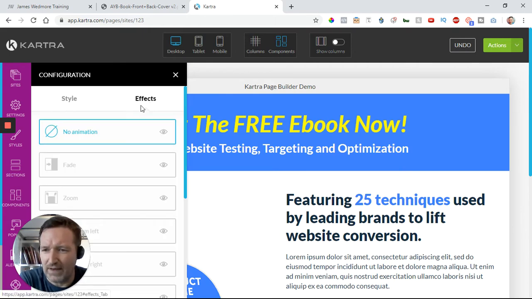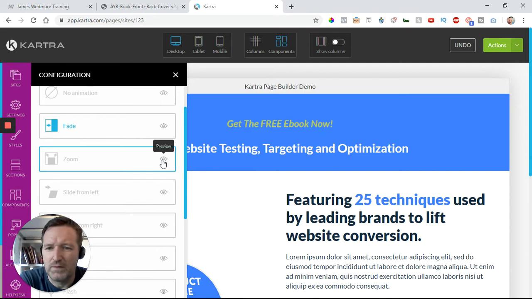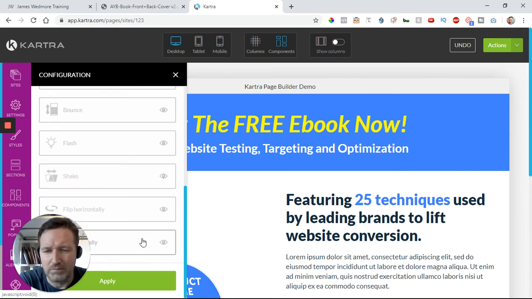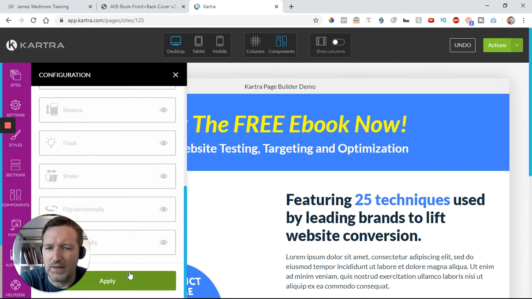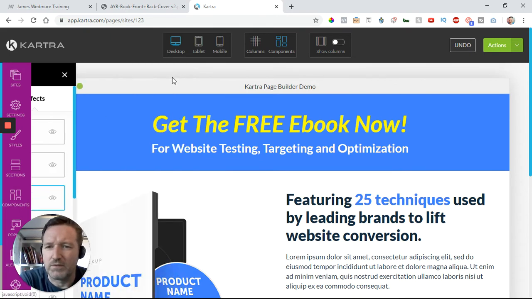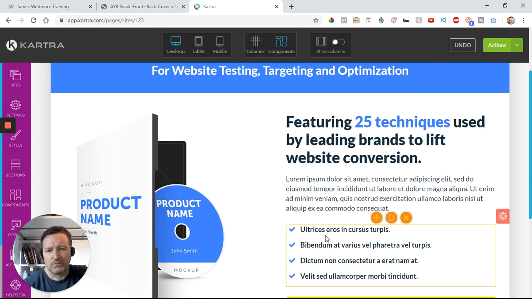Now, effects, you can get this text to do a little bit of animation. So if you wanted to preview what it looked like, there it goes. It just fades in, or you could zoom, make it zoom. Again, all down to you as to what you want. You're going to have a play around with some of these. I'm not so worried about that at the moment. So as long as I don't hit apply, that effect won't take effect. So let's just move out of that. Okay, now all of these are the same. They're all text.